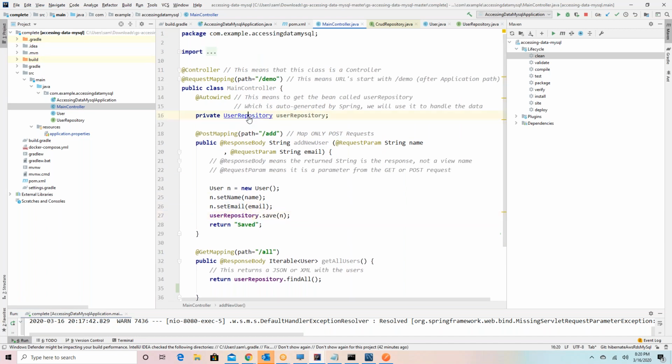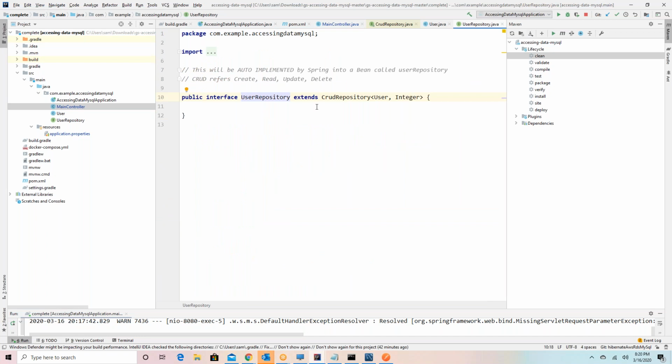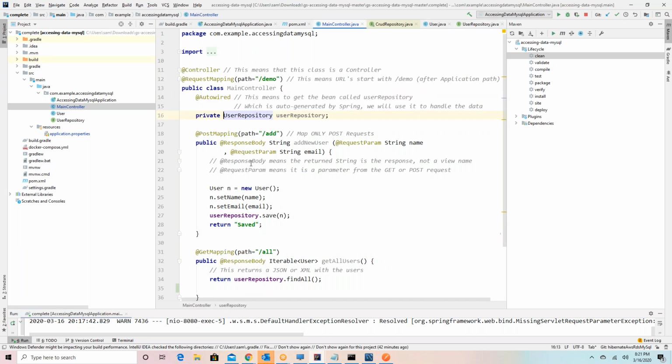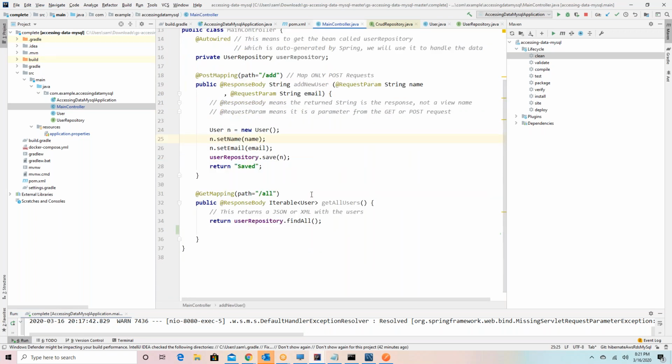If you go to the user repository, all you need to do is extend the CRUD repository, right? And Spring will figure out the rest for you. Once you do that, you don't need to do anything else, and Spring will know what to do with the data. So what method are we using right now? The method is userRepository.save. It will save the data to the database. And the object you're passing is the user object, right?